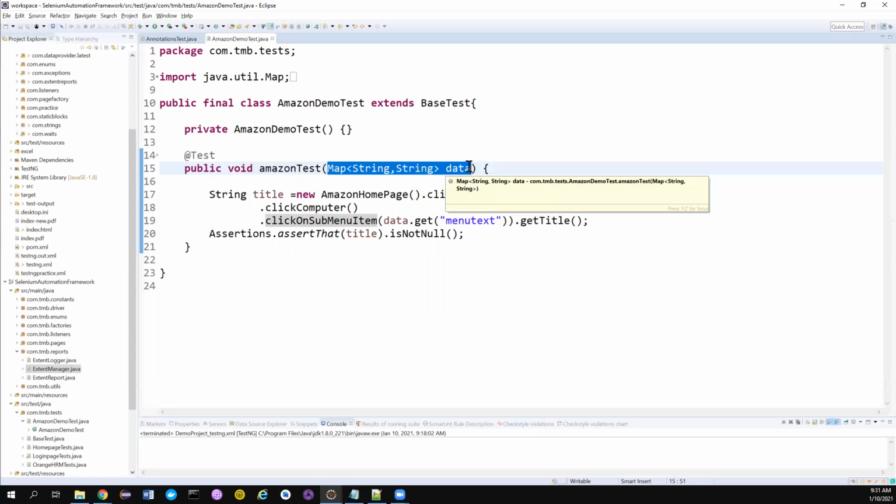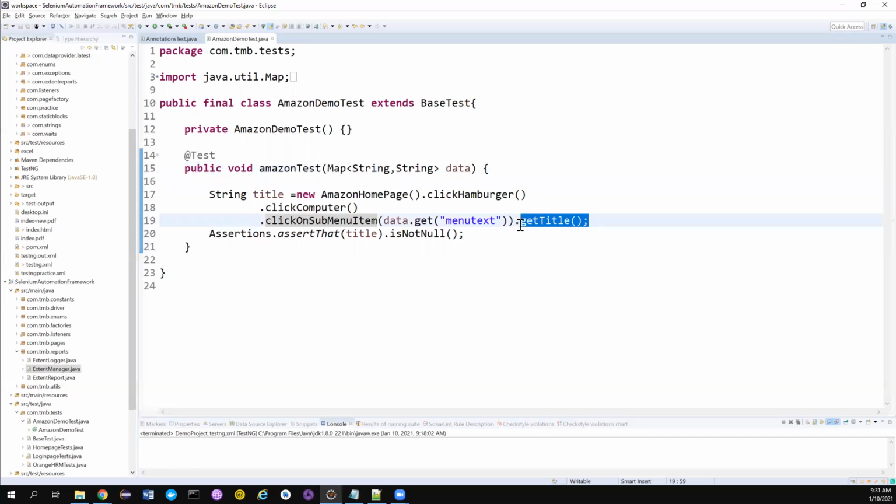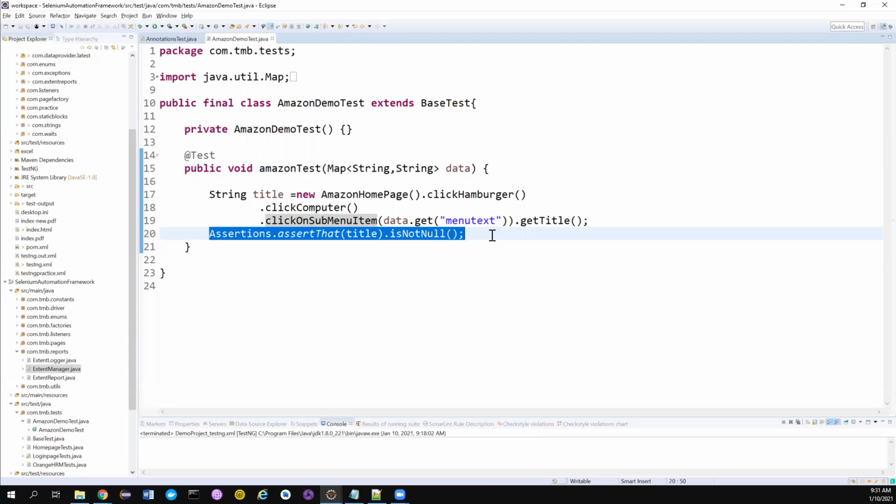Again, if you're new here, please do watch the previous video so that you can understand. If you are not watching it, that is absolutely fine, I'll try to do enough justice to make you understand. What I'm doing is clicking on laptops and getting the title. I'm checking whether the title is not null. These assertions are coming from your AssertJ library, not from TestNG assertions. Good. So this is a simple test, right?